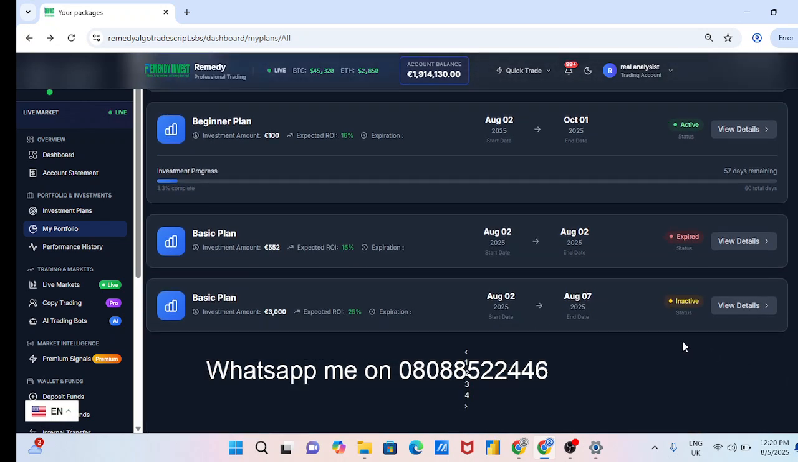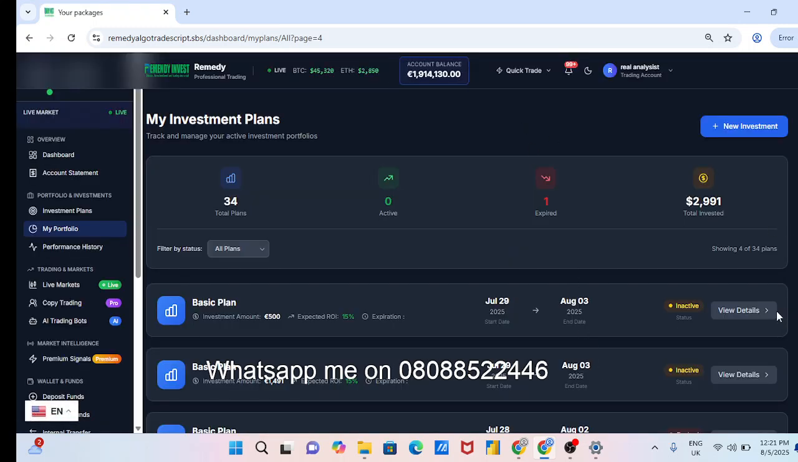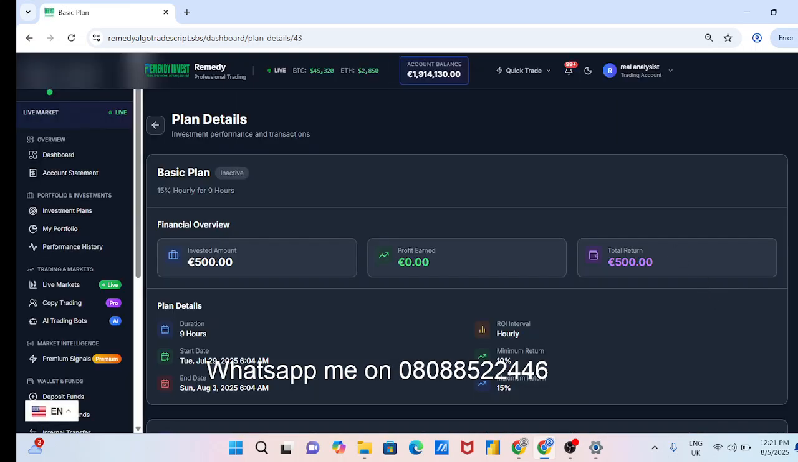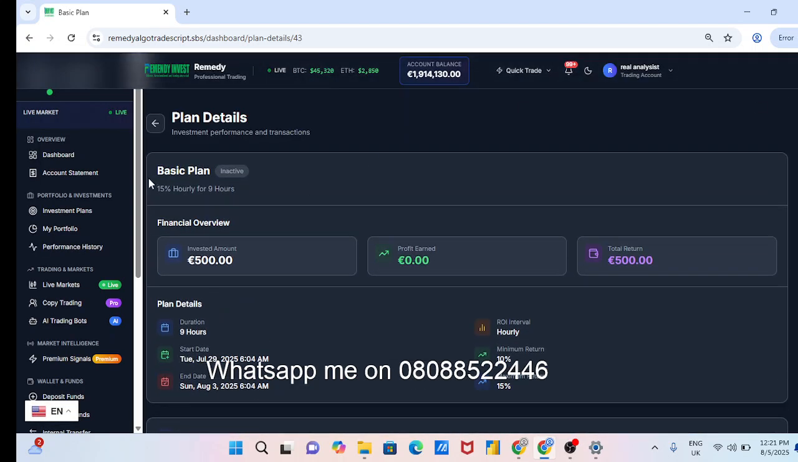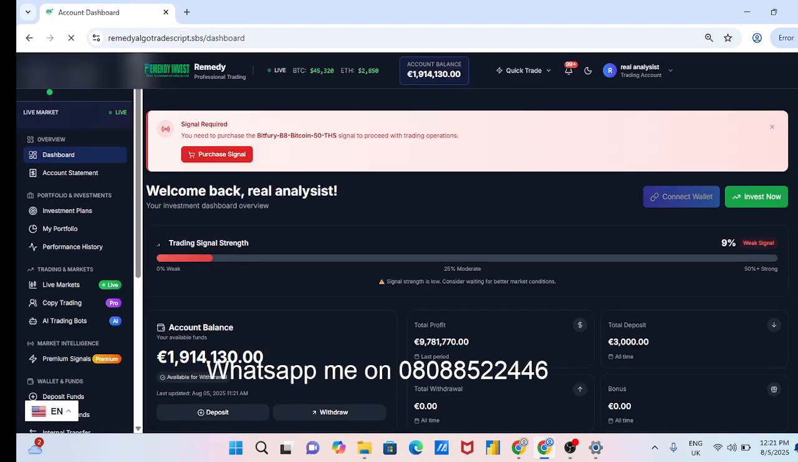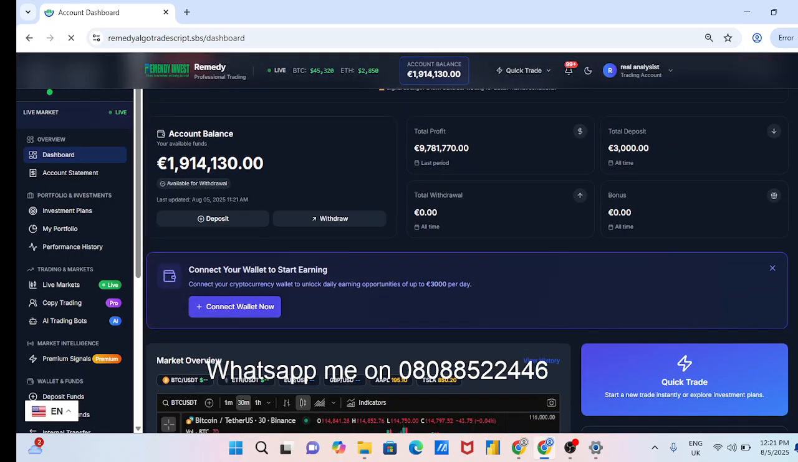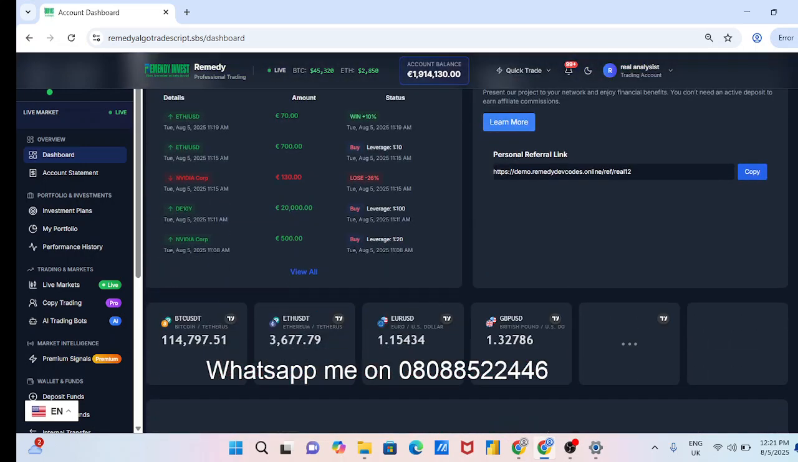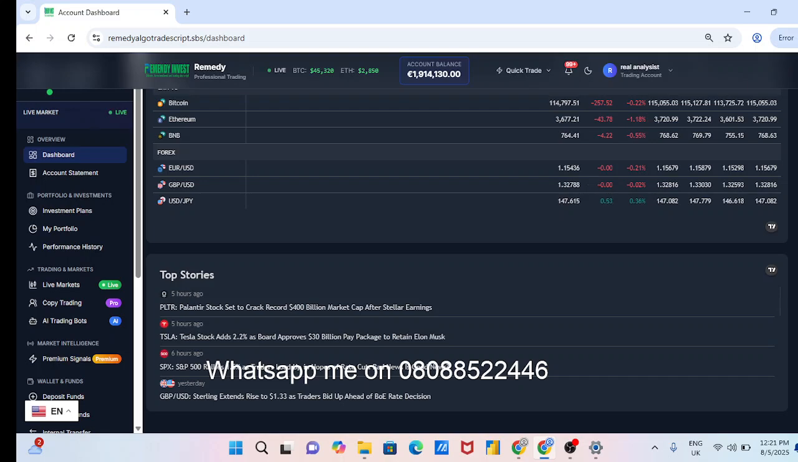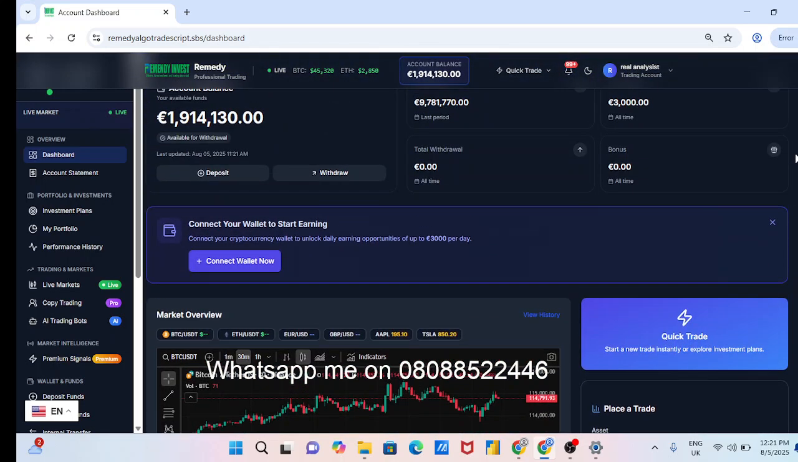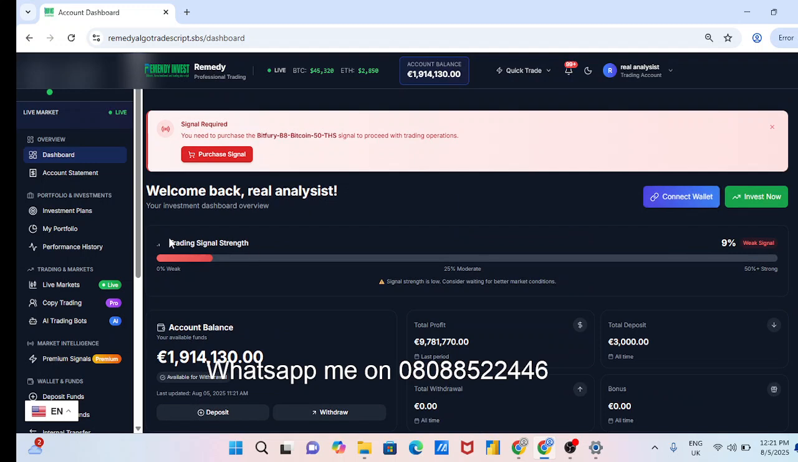All right, so it's a very, very robust system. The system is truly robust. See all your inactive plans. This one is inactive, it has expired. But you can see all the profits it has generated for you. All right. Now it has Wallet Connect. You've seen the Wallet Connect, the KYC. KYC has been done. I would have shown you the KYC. This particular account has done KYC.